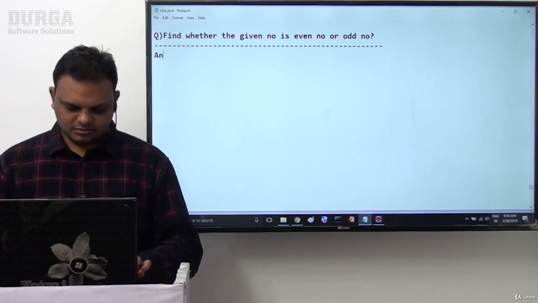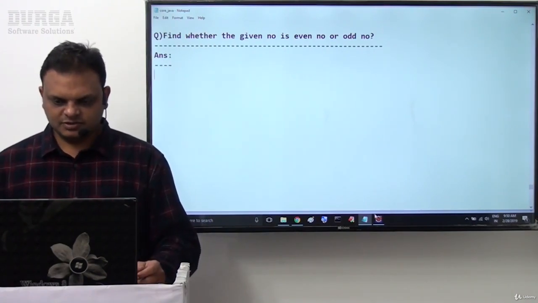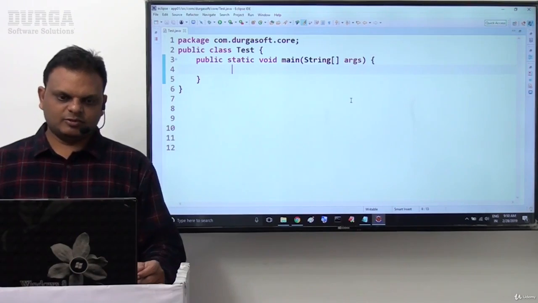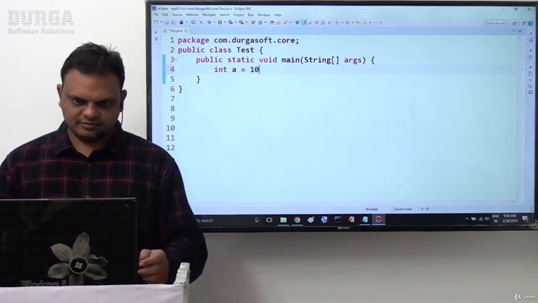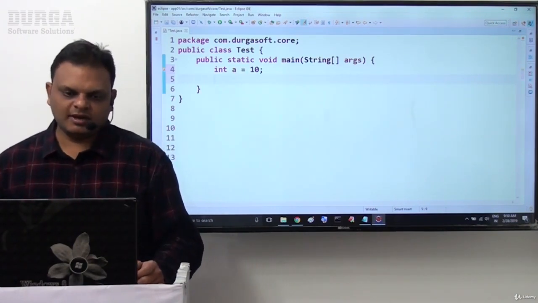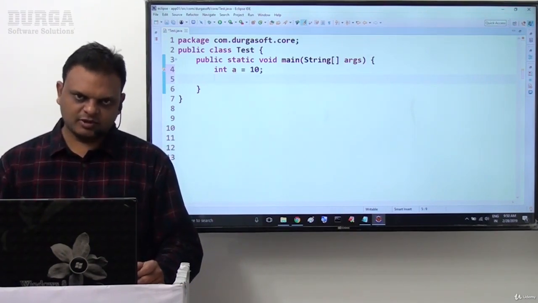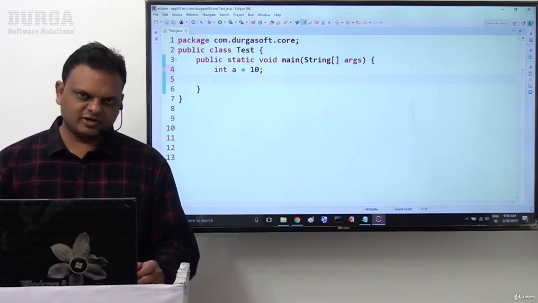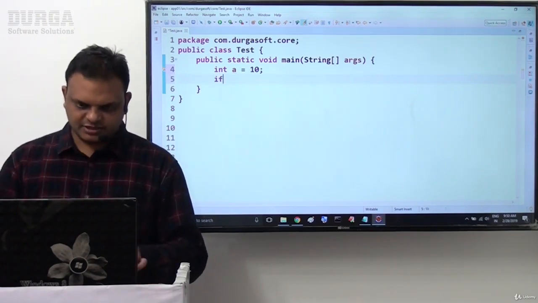Right, sir. I will provide a simple program here. This is very simple. For example, I am going to take int A is equal to 10. I want to check whether that number is even number or odd number. If it is not even number, definitely it will be which one? Odd number. So for that purpose, what is the condition here?